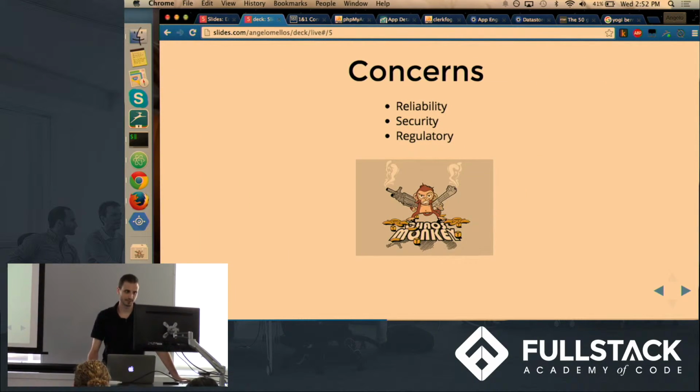There are some concerns. Reliability is one. How do you know that this external company is going to stay up? Just on Sunday, Amazon Web Services went down. So Heroku went down because they're running through that. And we weren't able to push to Heroku or look at the logs that day.